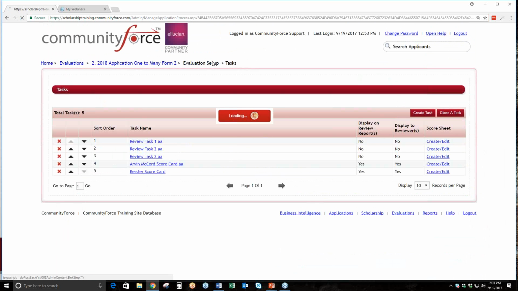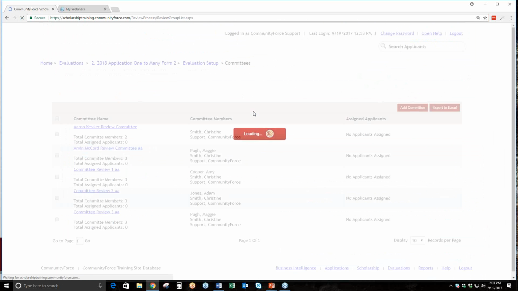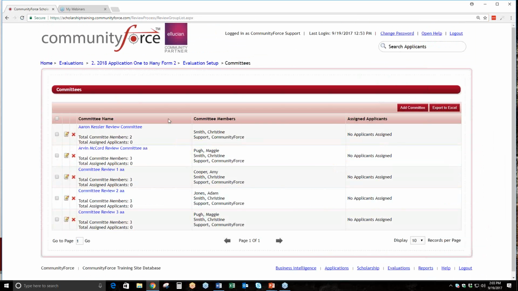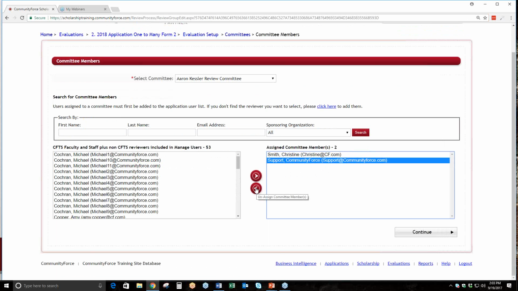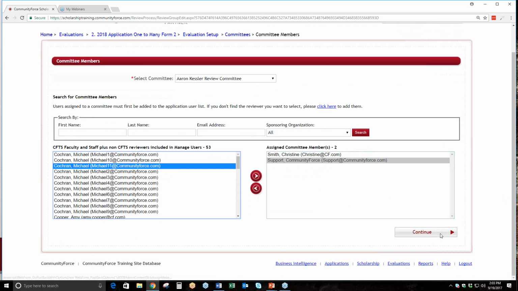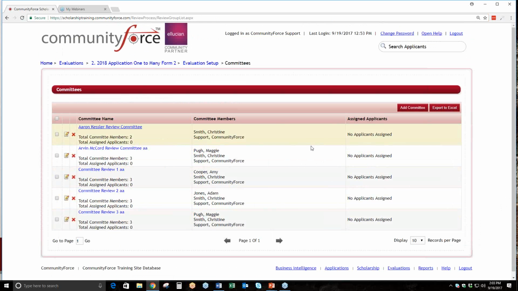Also, when you clone, it clones the same committees. So you'll see I have my committees, and of course these committees may change. It's keeping the old members, but all I have to do to make an adjustment is click on the committee name. I can come here, remove committee members that aren't part of the committee, and then select new committee members that are, click continue, and then that's my new committee. So just so you know, that clones as well, since sometimes you have the same members from year to year. It keeps that information for you.